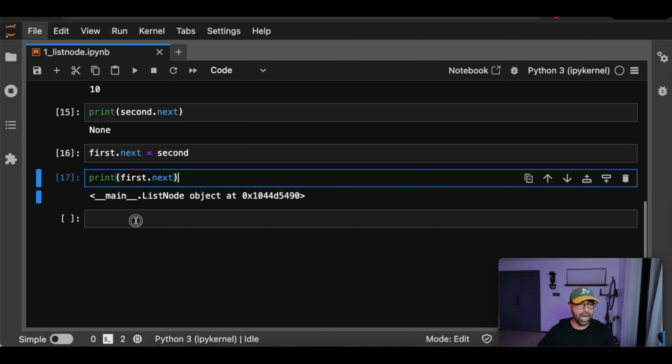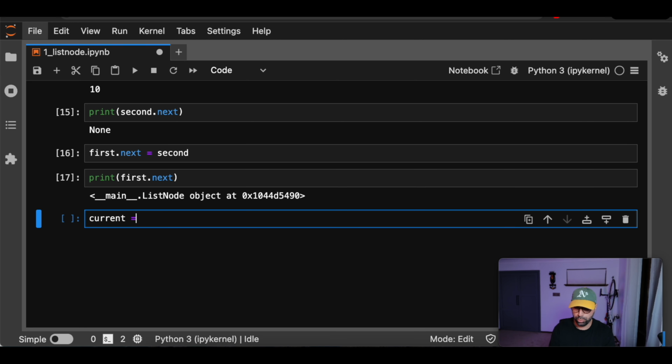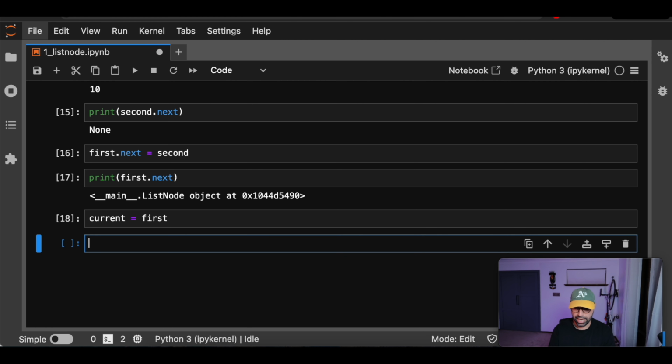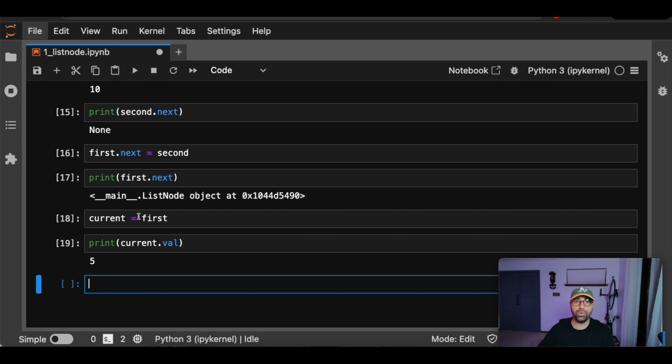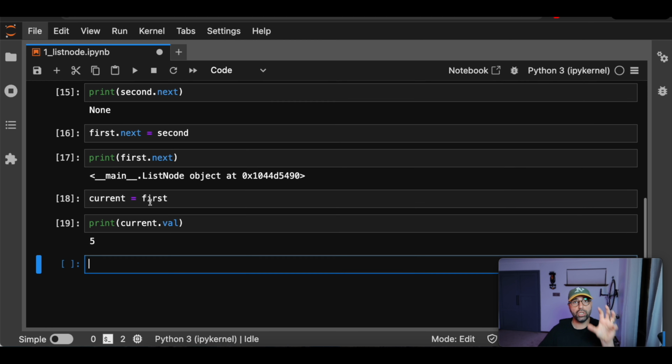What I will do, I will start with a new variable, current, and I will set it to first. Because what I want to do is take the first one and traverse across to the second one and jump out of the other end. That's what I want to do. If I do this, and I print current.val, you will see that it starts with number 5 because it is sitting at node number 1.